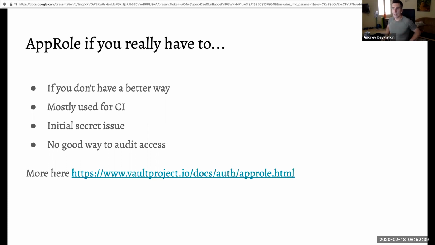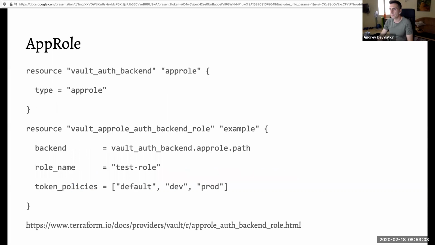AppRole, if you really have to. This one is basically a username and a password, mostly used for CIs which reside outside of your infrastructure, like for instance Circle CI, where you're not using on-prem workers. It's not really a good way to audit access, because anyone can copy those and get the token. So I recommend avoiding those if you have a choice.